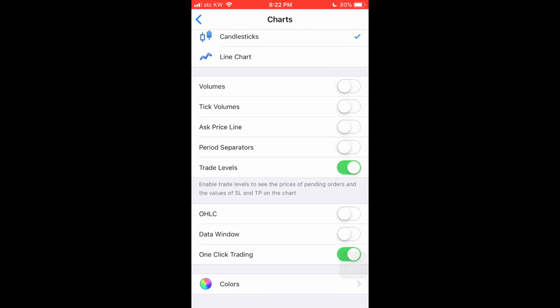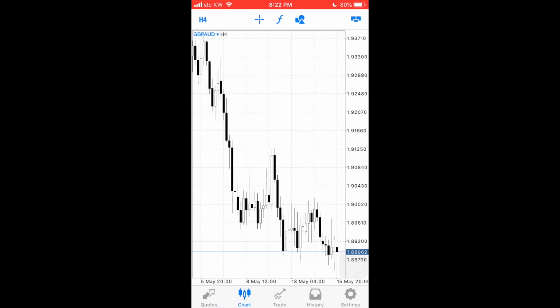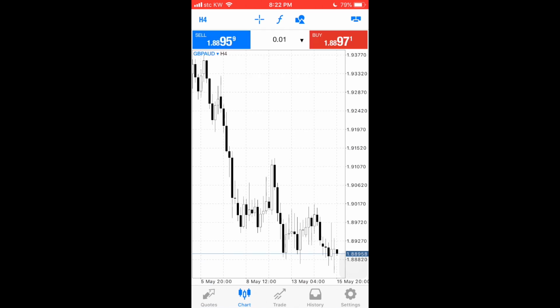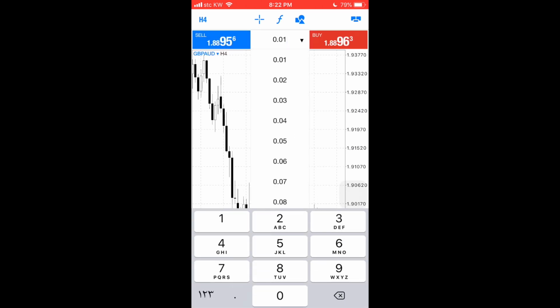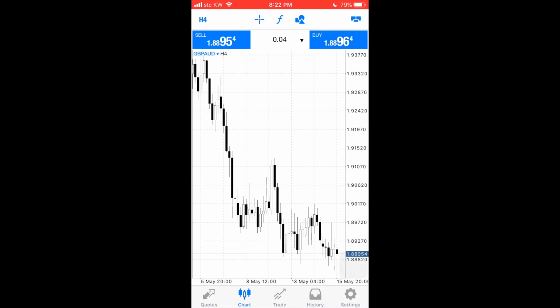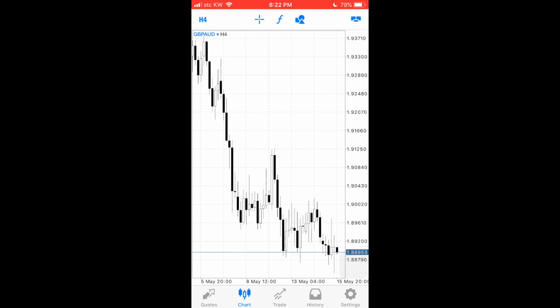So you see something just above the colors option, you see one-click trading. This is what one-click trading is. You click on the top right corner and boom, you can change your lot size from here. You can type in manually or you can select, and you can either click on sell or click on buy. So this is how you place a trade on MetaTrader5 or MetaTrader4.